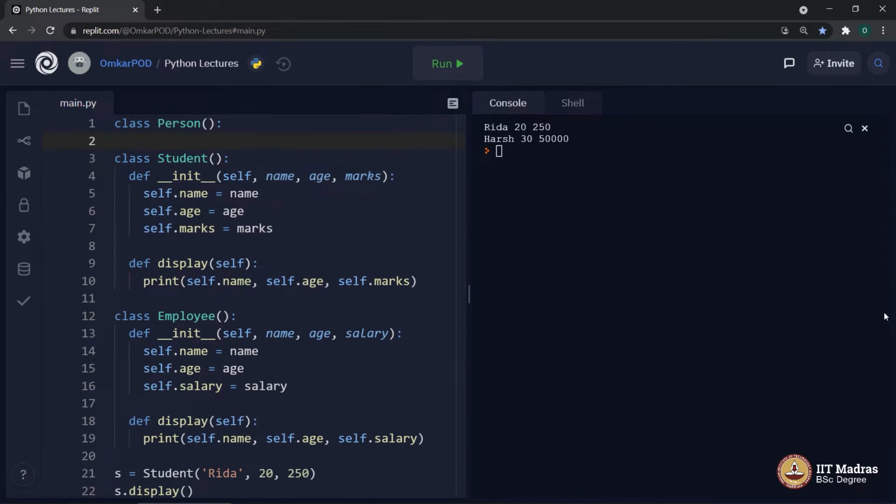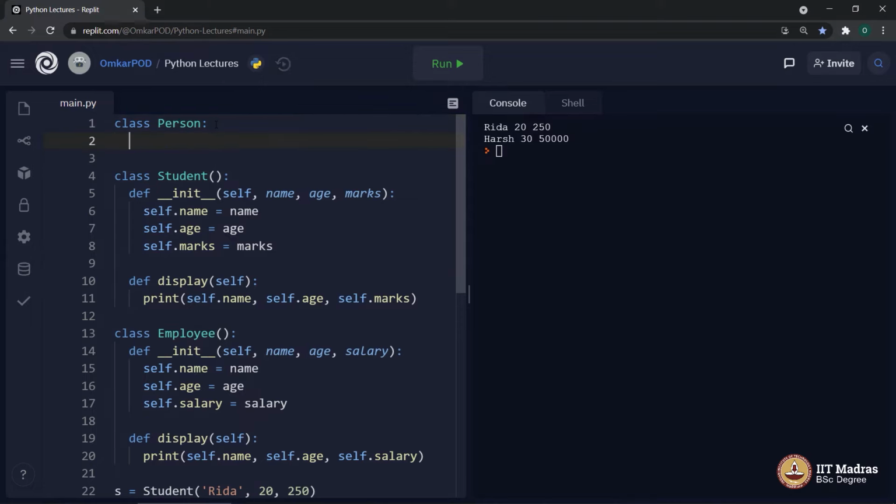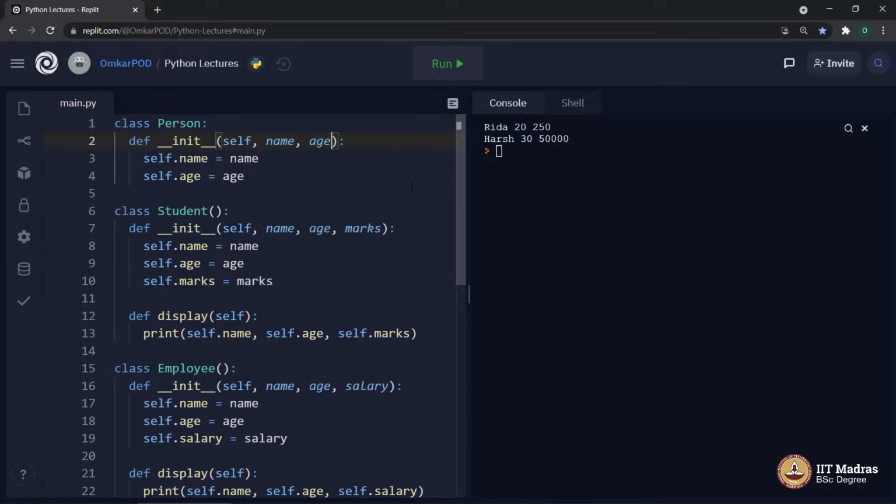In this lecture, you might have noticed that I have added these parentheses after the class name. Either you can have these parentheses or you can create a class without these parentheses. Both are correct syntaxes in Python. So in this class person, we will copy these things. And now we don't want these marks. Alright, self.name equal to name, self.age equal to age inside init. That's correct.